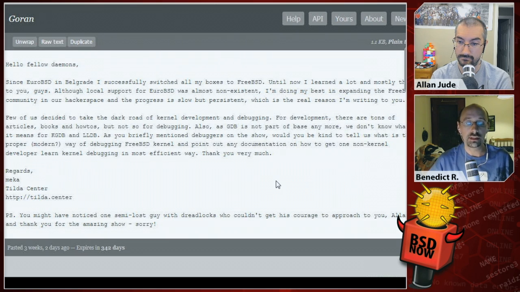Few of us decided to take the dark road of kernel development and debugging. For development, there are tons of articles, books, and how-tos, but not so for debugging. Also, as GDB, the GNU debugger, is not part of base anymore, we don't know what it means for KGDB and LLDB. As you briefly mentioned debuggers on the show, would you be kind to tell us what is the proper or modern way of debugging the FreeBSD kernel, and point out any documentation on how to get one non-kernel developer to learn kernel debugging in the most efficient way?"